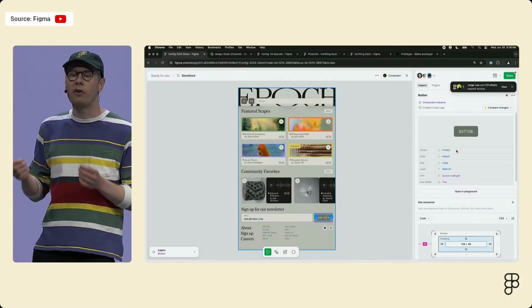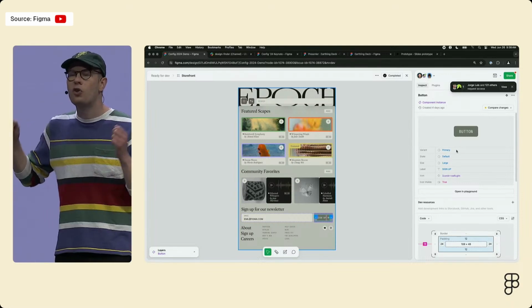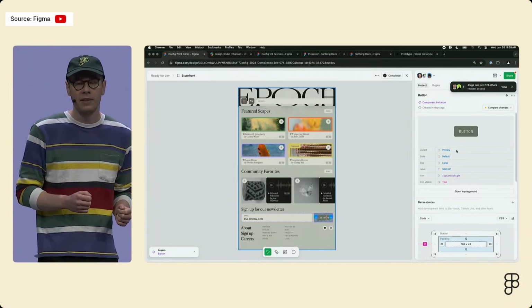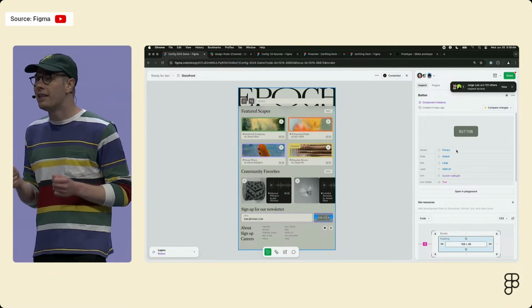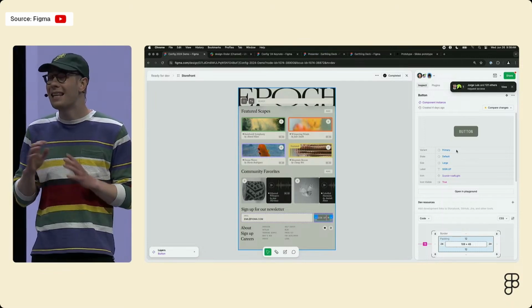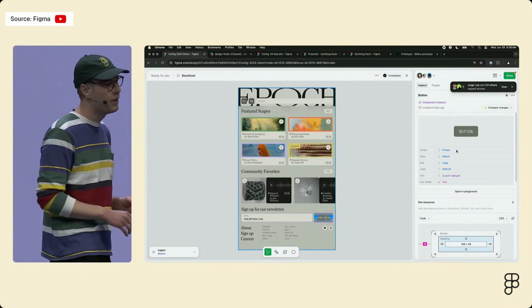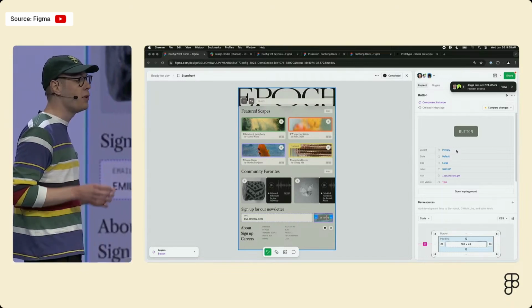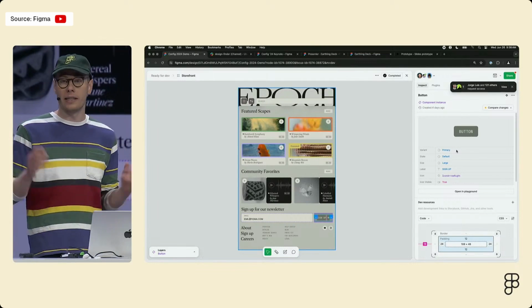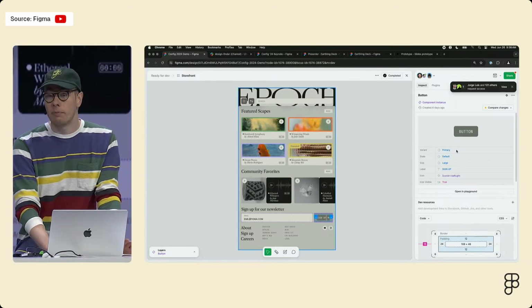Code Connect is a way for you to bring your design systems directly into dev mode. And you've actually already seen this technology in action. It's the same tech that powers the code for the UI kits you saw earlier. But now I want to show you how you can make use of Code Connect for your design systems. So let's jump into VS Code quickly.